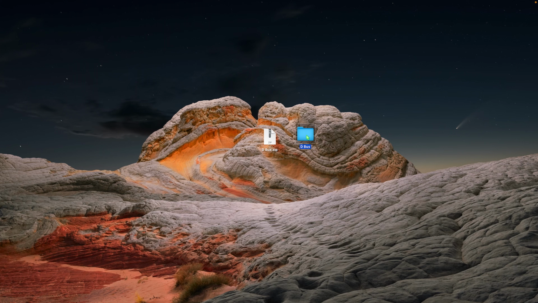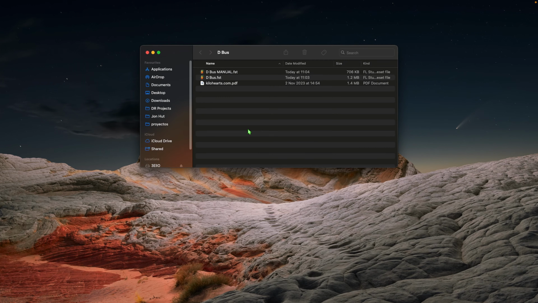Now in here you have the folder. If I go into the folder, we have 3 different documents. So we have the D-Bass manual, we have the D-Bass plugin, and also a PDF with the kilohertz website. So first of all, we need to install the free transient shaper of kilohertz.